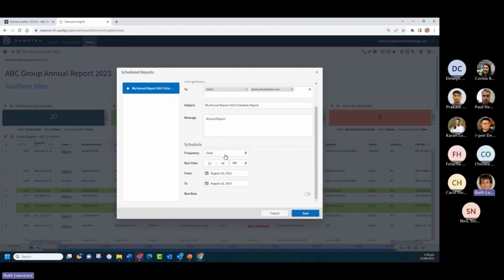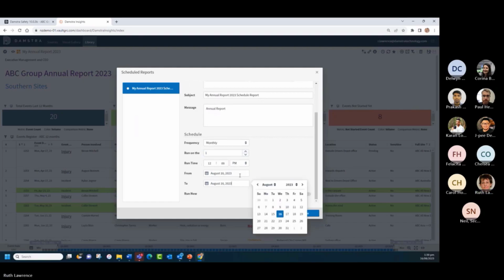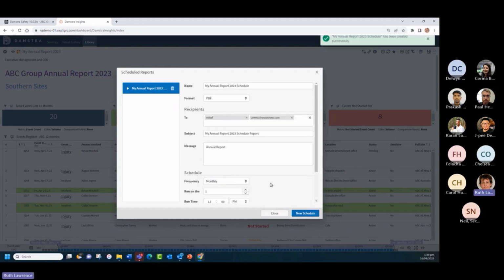And my frequency being daily, weekly, monthly, or just run once. So I'll do that monthly on the 1st of the month for the next year. And save that. So my annual report has been scheduled and saved to Vishal in my company and Jimmy Chu outside my company. And I could also delete that scheduled report.